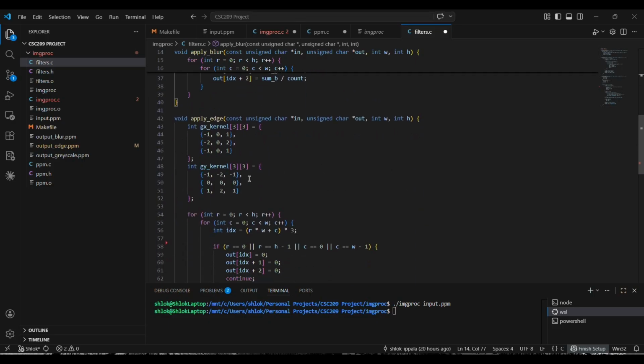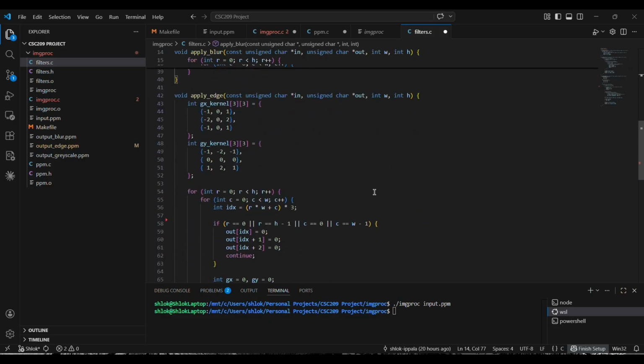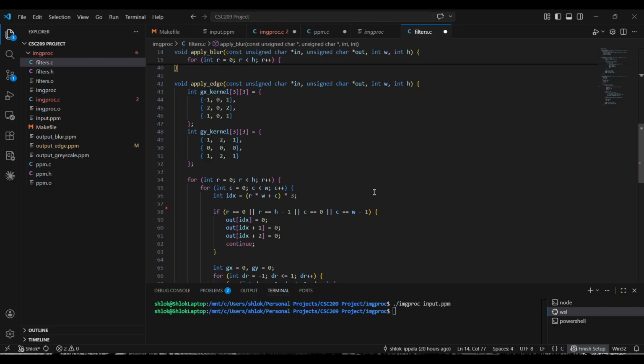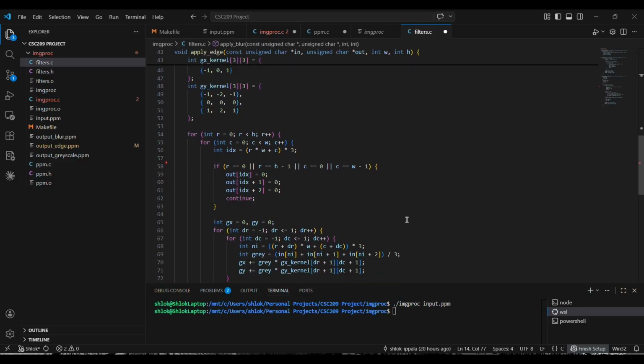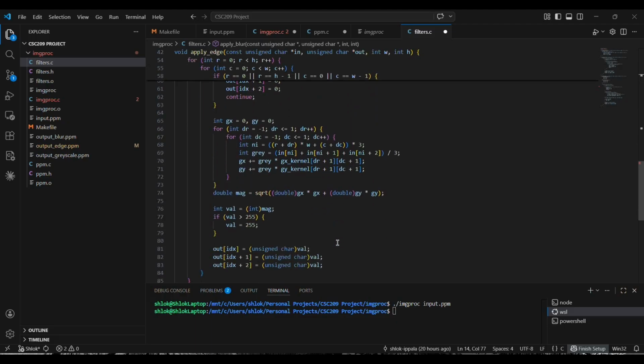For apply edge, it's the edge detection algorithm. It's a little more interesting. We convert each neighboring pixel to grayscale, and then we apply the Sobel kernels in X and Y directions. The magnitude of the gradient basically tells us how sharp an edge is at that point, and we clamp it to 255 so that it fits back into a single byte. Right here.